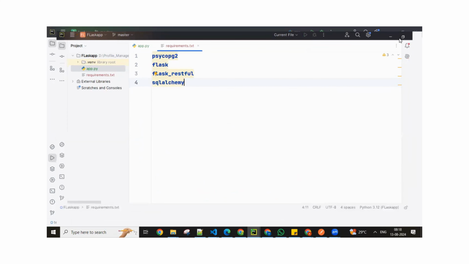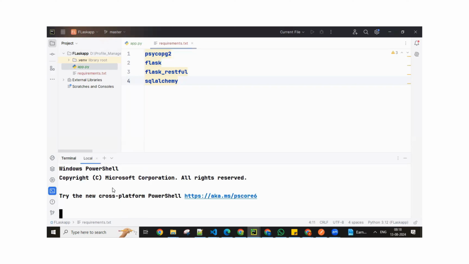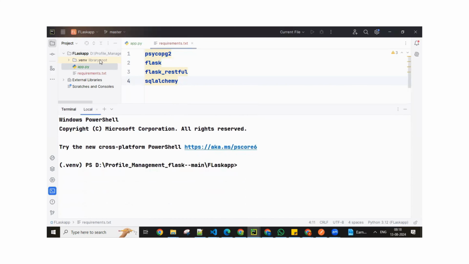I think you are already aware of how to install libraries using the requests module, right? So how to do it? Simply open the terminal. It should be in the same project. This is the same project. And I want to install with pip3 install. And I want to recursively install every library, not one by one, right?